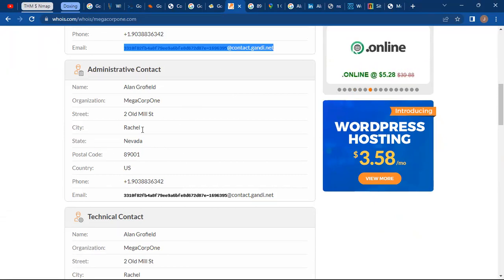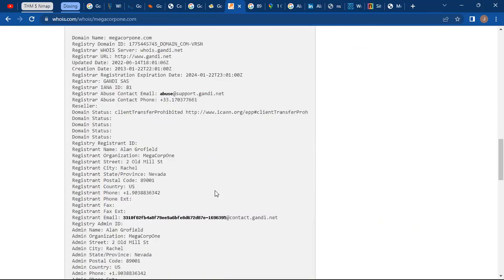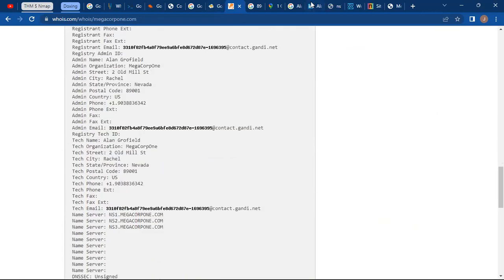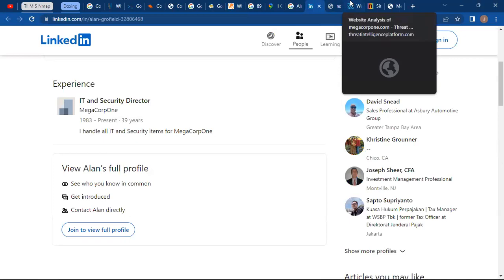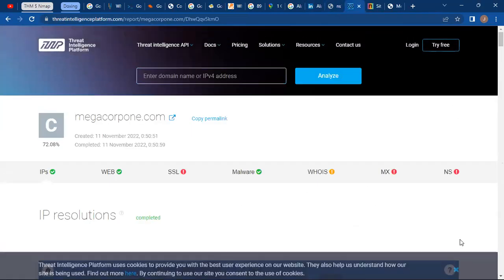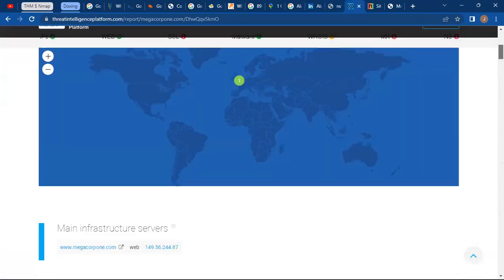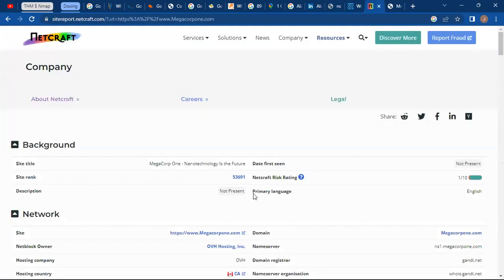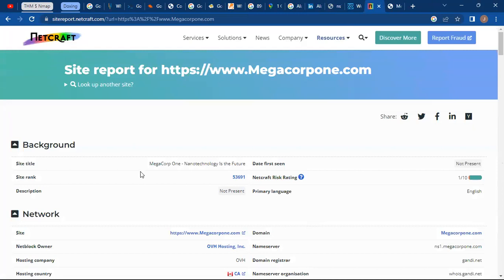All right, so moving on. This is the contact of the person, and these are other information. So let's check out the other one, threat intelligence. Threat intelligence, I love to use this one because it gives me more detail. But before I use threat intelligence, let me use Netcraft. I also love Netcraft. I think Netcraft works with ranking as well. You can see the Netcraft risk rating 1/10 and site rank.